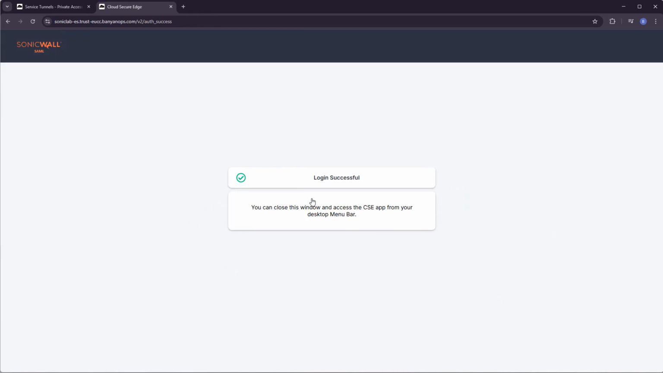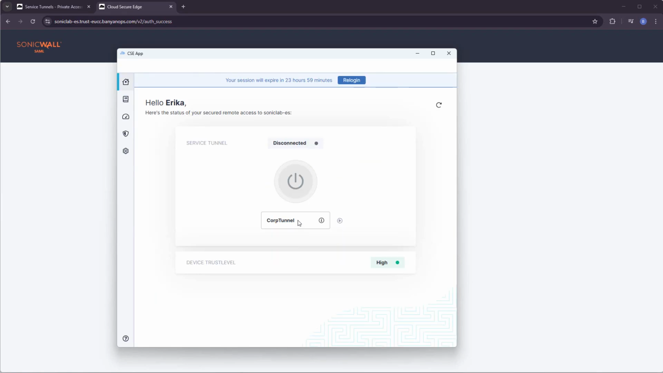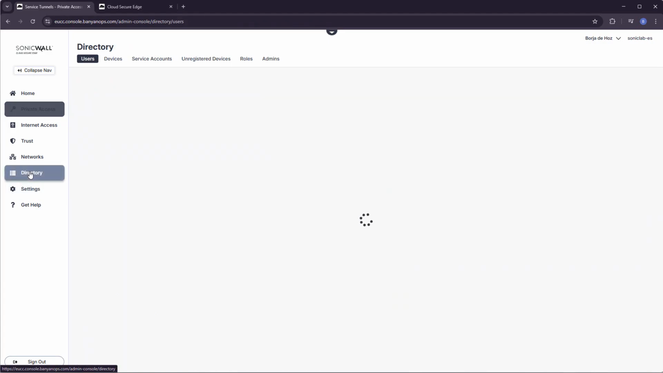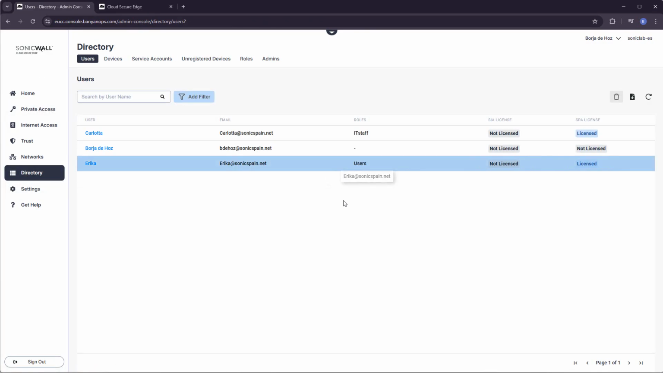And once we've logged in, we see that when the application refreshes, the corp tunnel appears, which is the corporate tunnel. We see the IP address that the connector gives us and we see that the user, in this case Erica, is using the correct role, which is users.